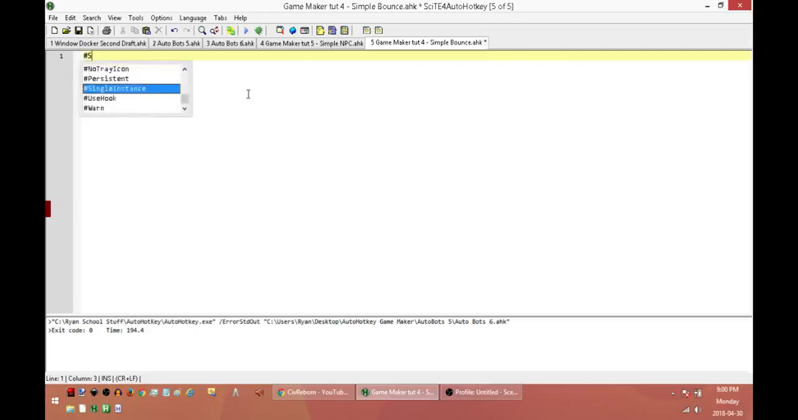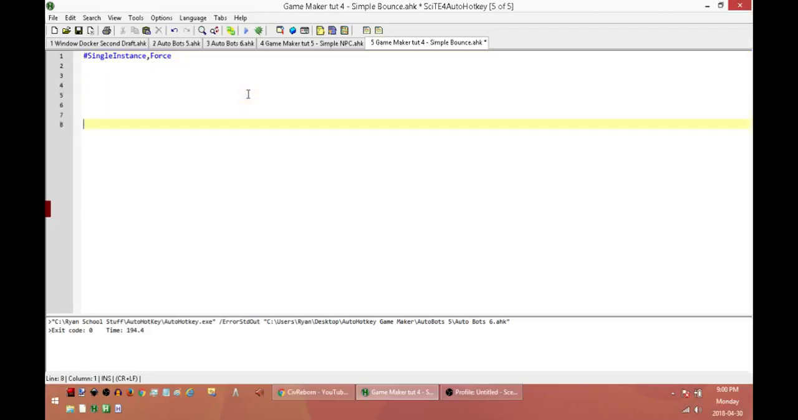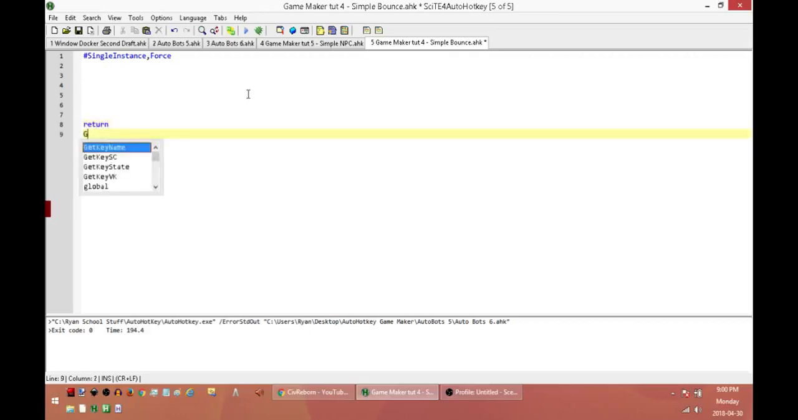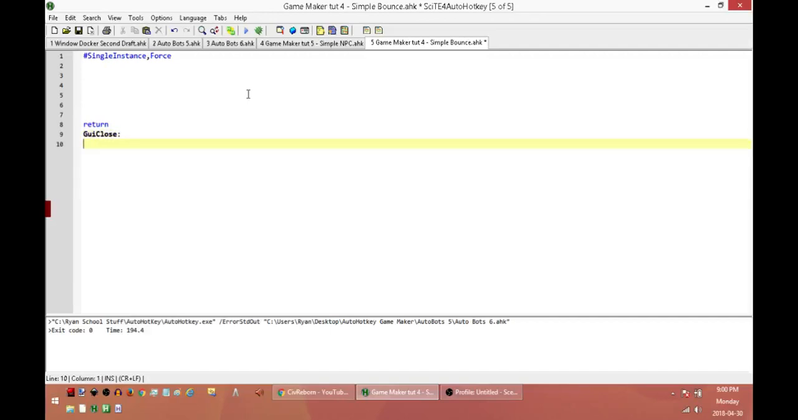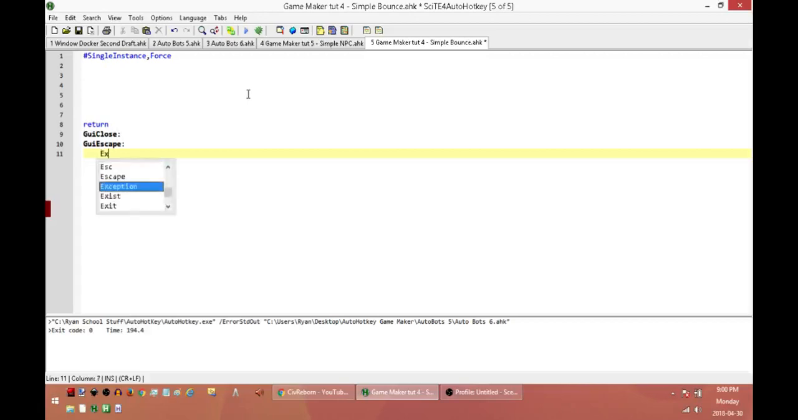So I'm just going to go ahead and set up my script. Single instance force. I'm going to immediately add in my return and add in GUI close. I'm also going to make it so that, rather than adding an emergency exit hotkey, I'm just going to say that if the window's active and I press escape, go ahead and exit. So if I do GUI escape, then if I either hit the X button or press escape, it's going to exit app.